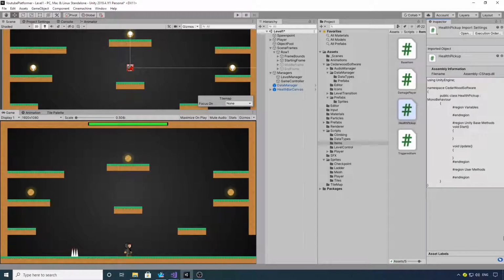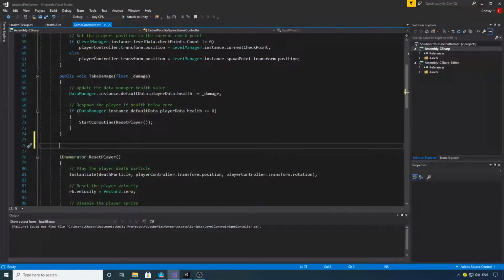Okay, so we've just learnt to damage the player, so now we learn to heal the player. So in your items folder, create a new script called health pickup. And you can open that up in Visual Studio, and you also want to open up your game controller in Visual Studio.